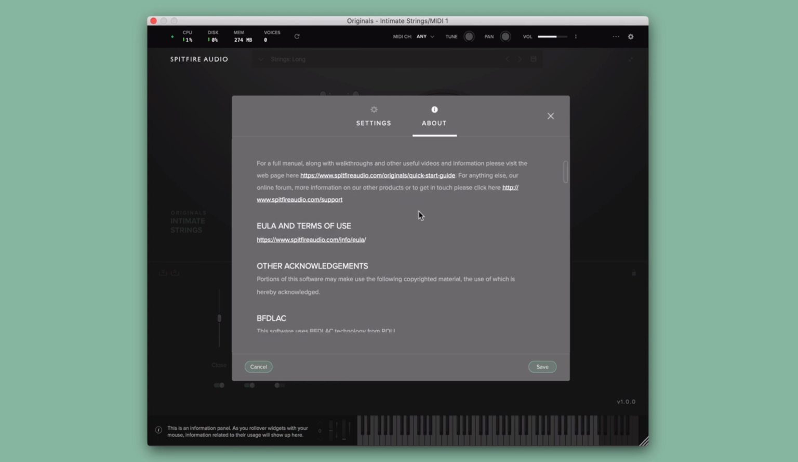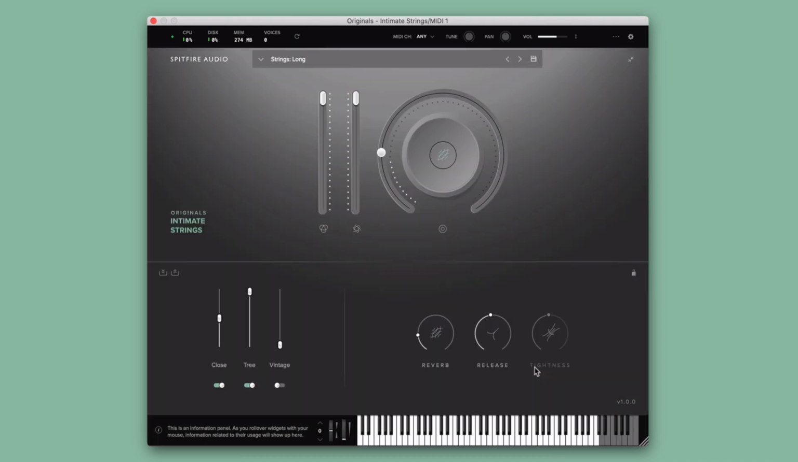In the About section, you can find links to our EULA and terms of use, as well as some other acknowledgments and some software licenses. If you want to discard the changes that have been made to the settings, you can click Cancel. If everything looks as it should be, you can go ahead and click Save.